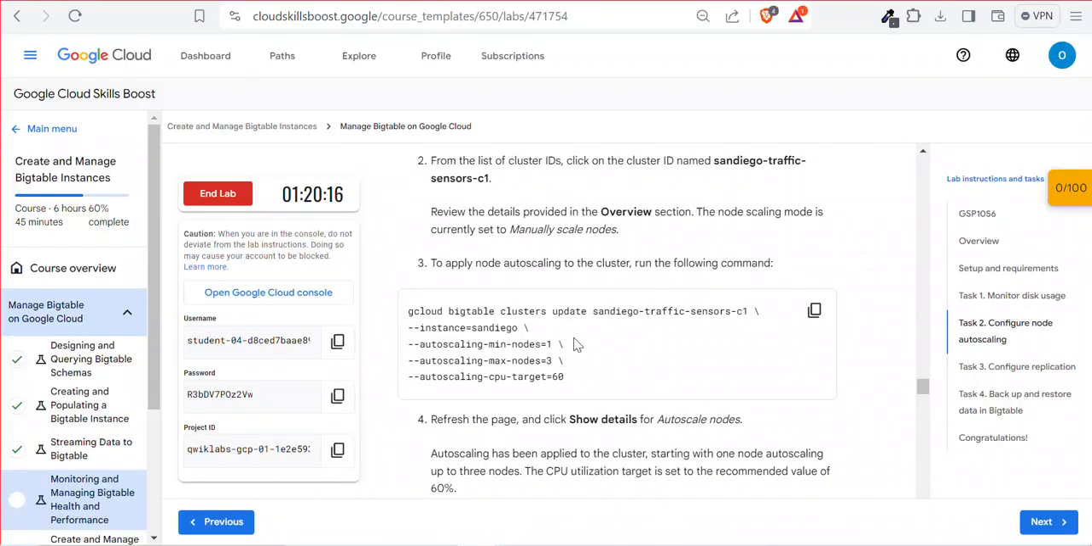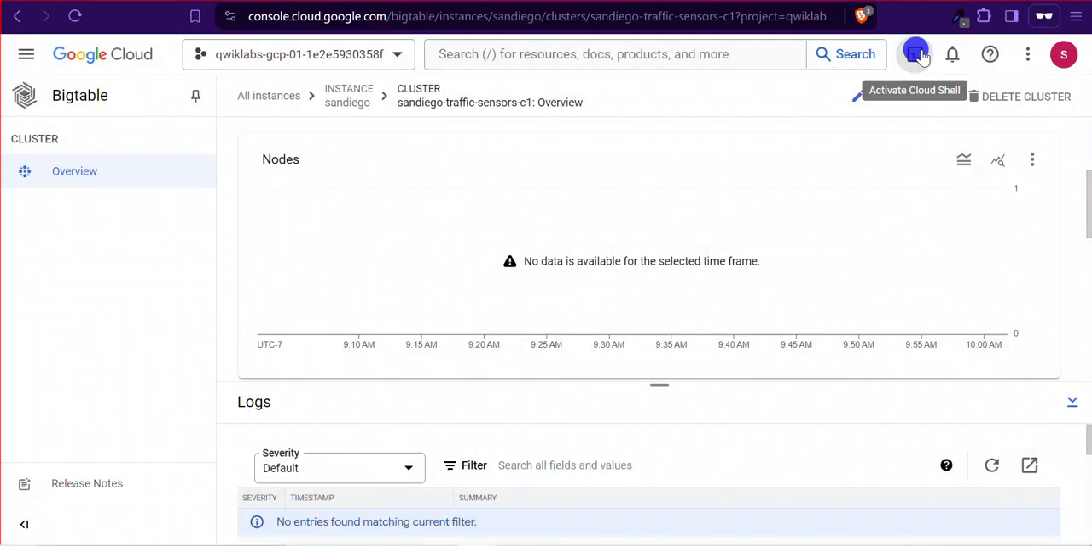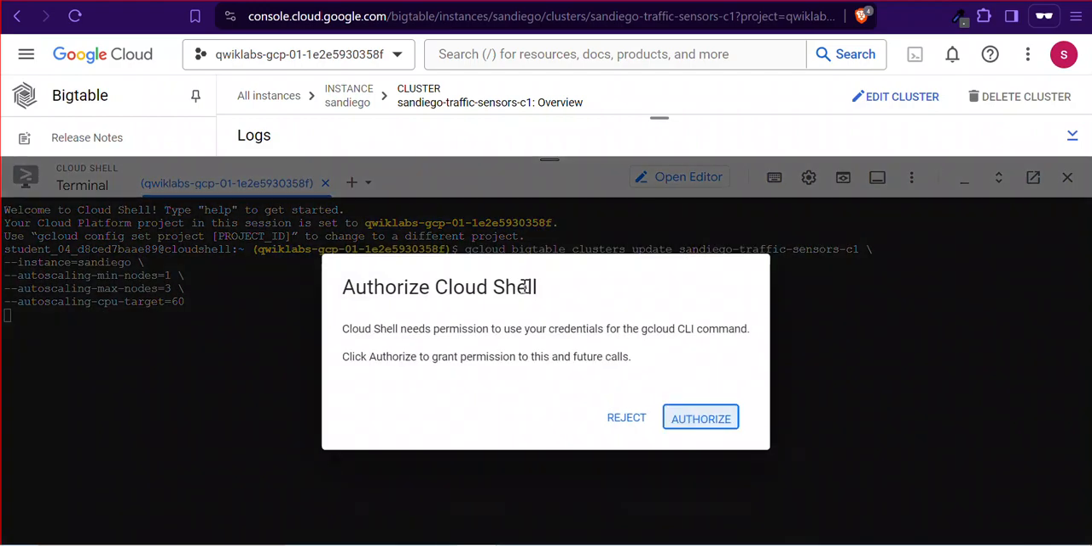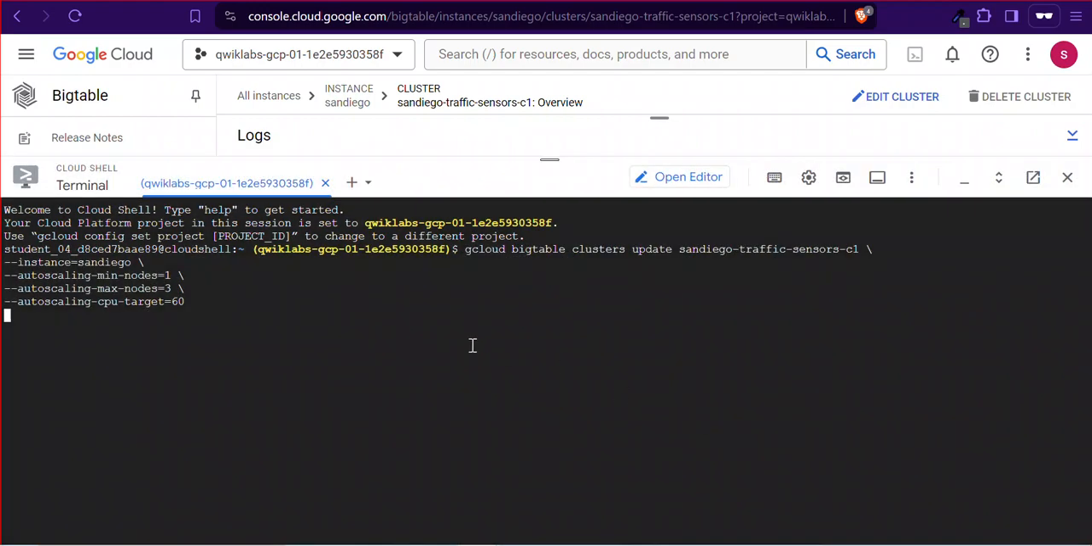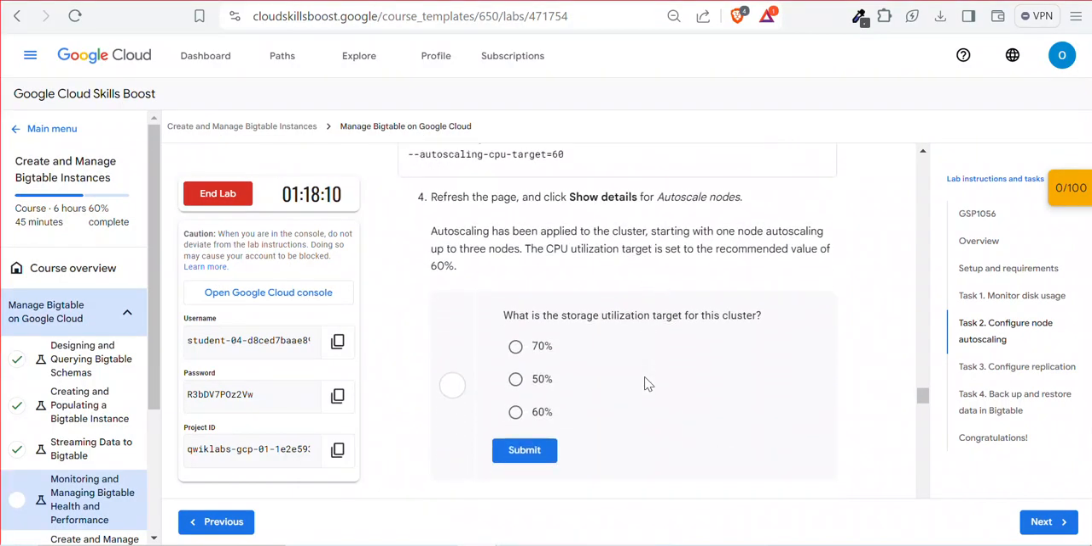We will do it by Cloud Shell. Copy this command, go to the Cloud Shell, click here, paste it here and press enter. Authorize your Cloud Shell. As you can see, now autoscaling is enabled. Minimum and maximum are 1 and 3, and CPU utilization target is 60%.